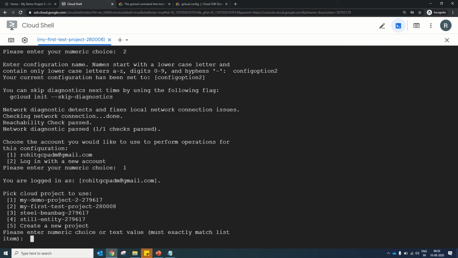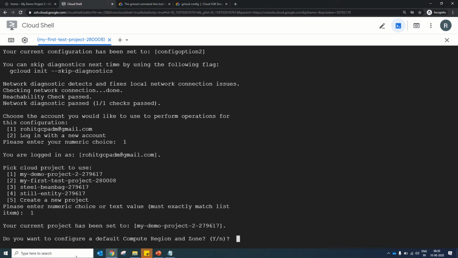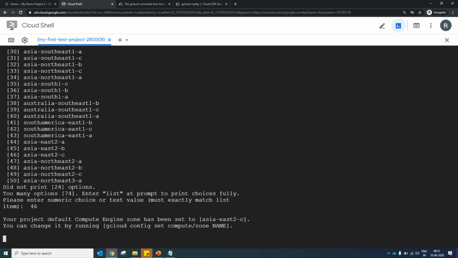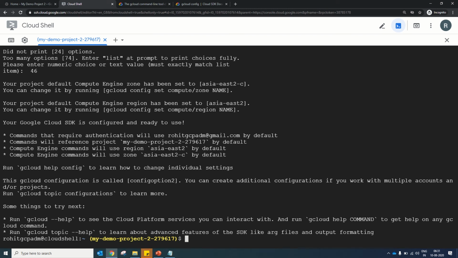Now it's asking you for the project for which this configuration will work. We will use the first one. Do you want to configure the compute region and zone for this? I will say yes. These are the available zones. Say you want to assign Asia East 2 as the default one. Asia East 2 is the default region for this, and you enter the number against it, 46, and your configuration is completed.